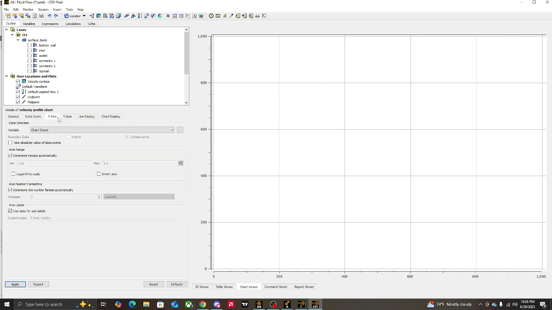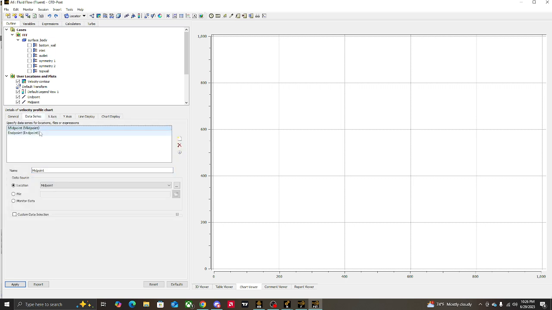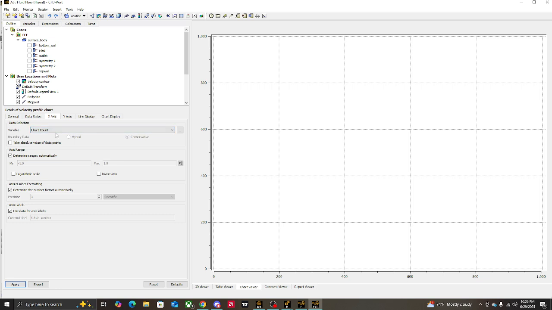Go to the x-axis, and then change this to velocity u. Y-axis, we'll use the Y for the height. These are going to show the midpoint and endpoint velocity lines. So apply that.